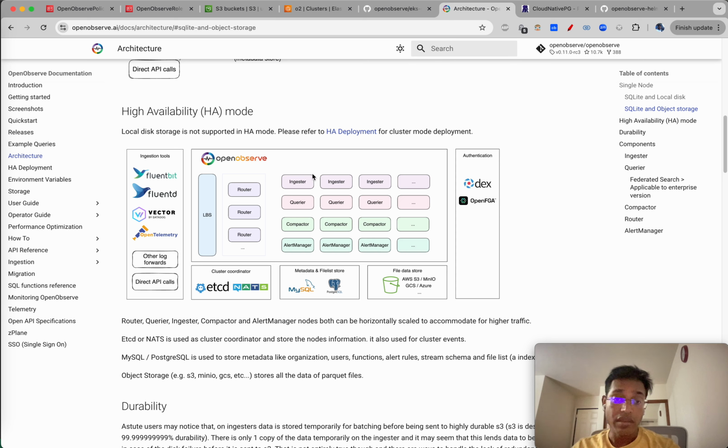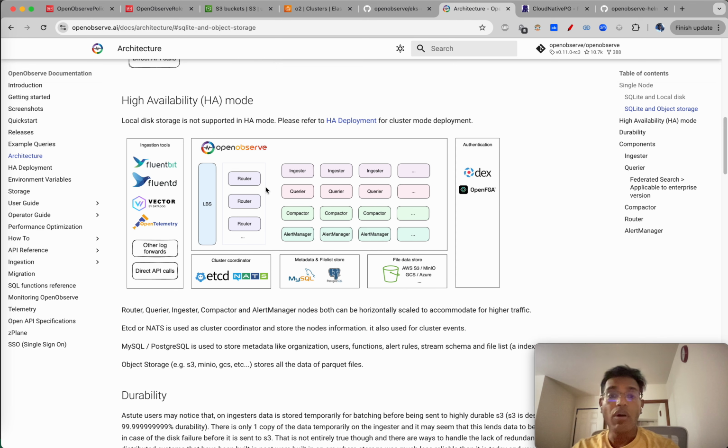And with each of these stateful sets, there is a PVC or persistent volume claim attached. Any data that comes in will be stored on that PVC temporarily before it is pushed on to S3. Also, the queriers, while they're stateless, also have data stored locally on them that is used as a cache for the data that is in S3.